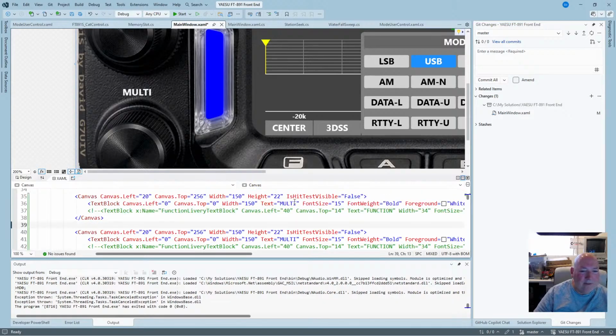So this one's going to be AF, RF, stroke. Does it say gain? No. Let me have a look at the phone. I've got to zoom into the picture. So AF, RF, stroke, squelch. AF, RF, stroke, SQL.